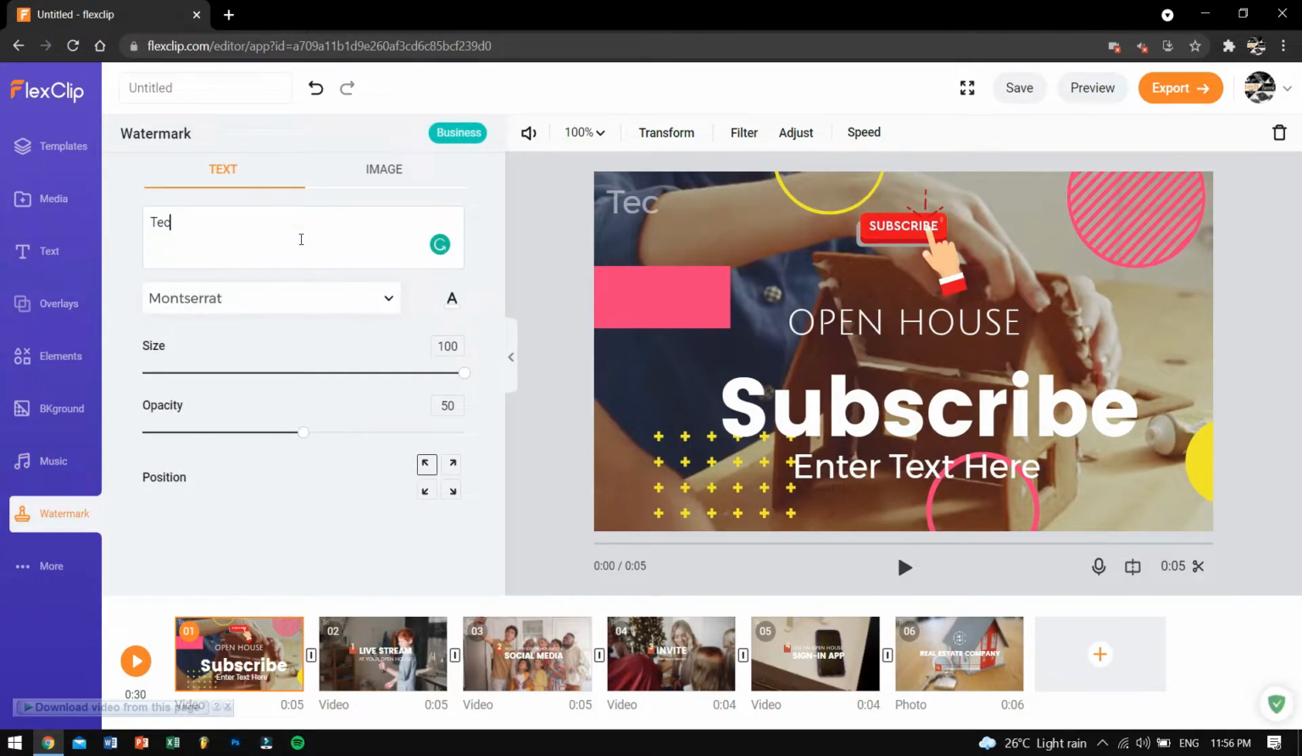The next feature is nothing but watermarks. Here you can add your own text or image as watermark, and also you can change the font's size, opacity, as well as the position. Remember guys, this feature is available for you only if you have the premium plan, so make sure you know it.